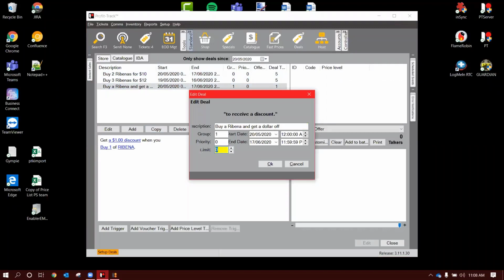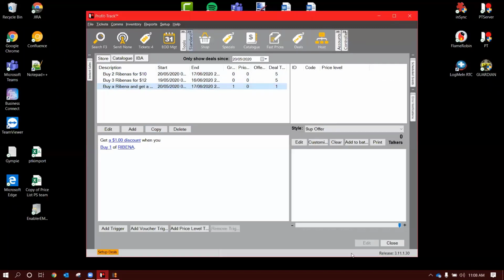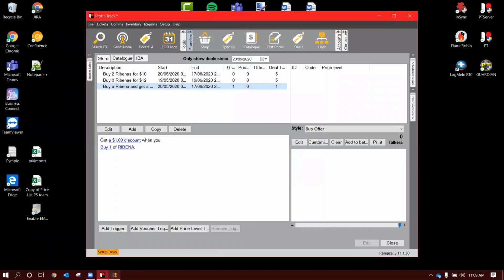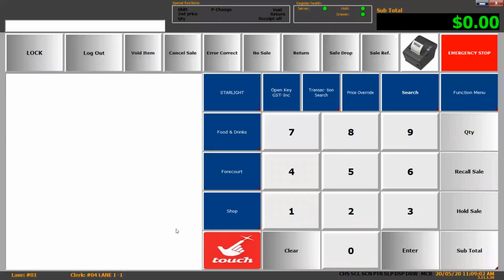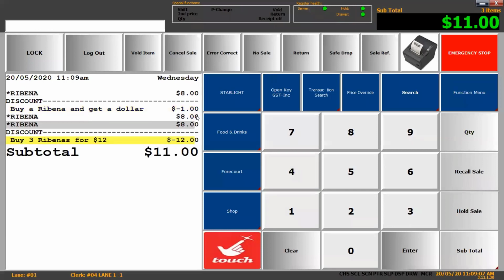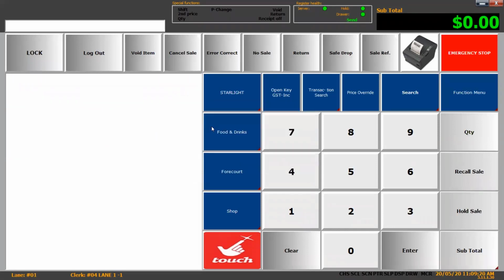Now, if you don't want it to trigger on each one, the other thing we need to talk about is the limit. So we could say just 1 on the limit, send that down. It'll still trigger because we've got the group different than the other products. So it'll still trigger the 2 for and the 3 for, but I'll only get $1 off on that first product, and I won't get it again. So I've still got the 3 for deal, 3 for 12, but I get just one product in this case because we set the limit to 1. $1 off, subtotal $11. And that's how the limits work.